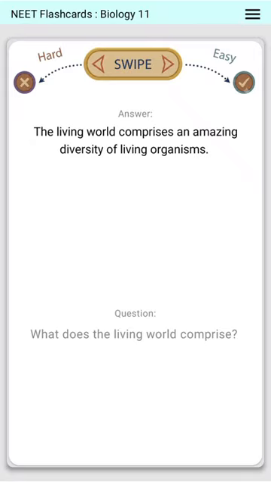The app continuously adapts to your performance, focusing your effort where it matters most and gradually spacing out the cards you've already mastered. Beautifully simple, incredibly smart, built to help you retain the facts when it counts most on exam day.